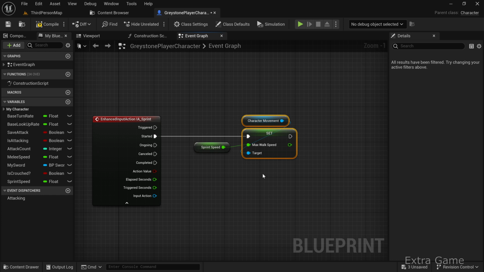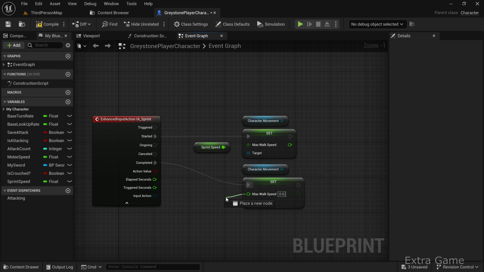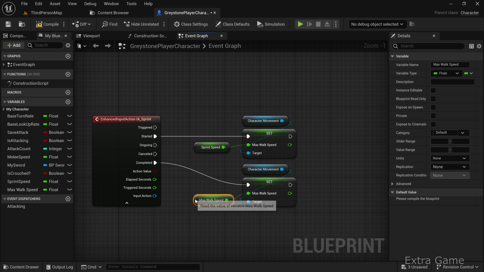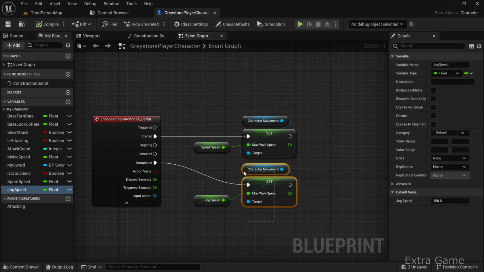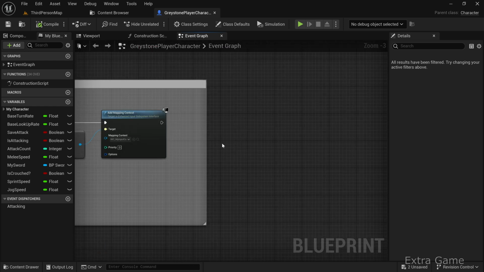Copy-paste the set node and connect it to the completed output. When the key is released, the speed reverts to jogging speed. Create a variable called jog speed. Compile and set the values, 300 for jog speed and 500 for sprint speed. Copy the jog nodes. Paste them at the end of the begin play event.